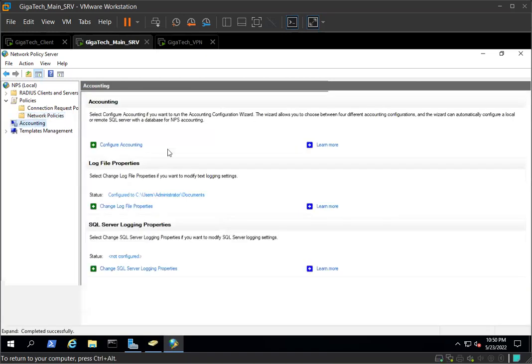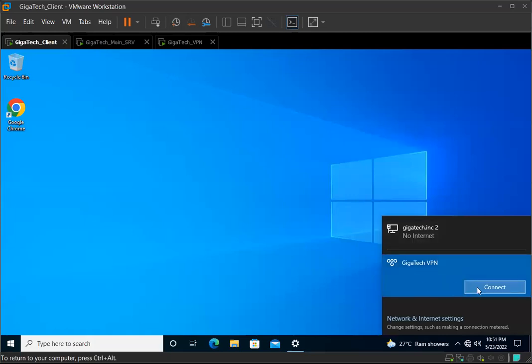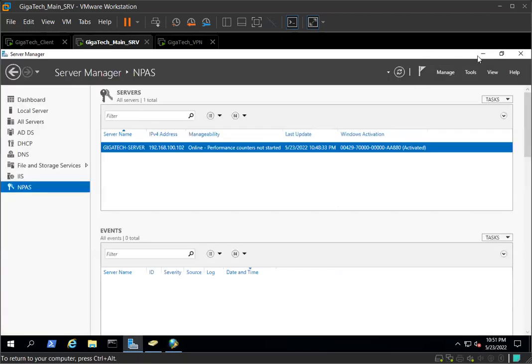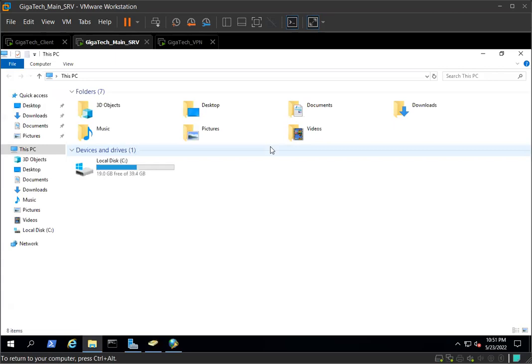Next, we will go to the accounting. As you can see here, we already configured the accounting of the network policy server, wherein we will create a text log file that will be saved on the documents, on the location of the documents of this server. So to test that, once again, we will connect here. When we connect, it will create a log connection on the file. So we go once again to the main server, minimize all this, and go to the documents.